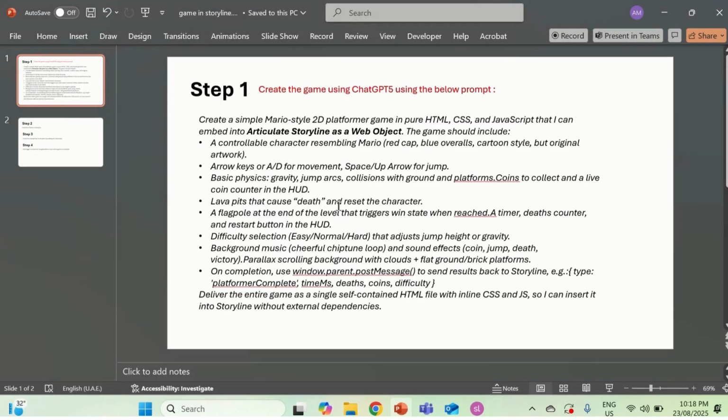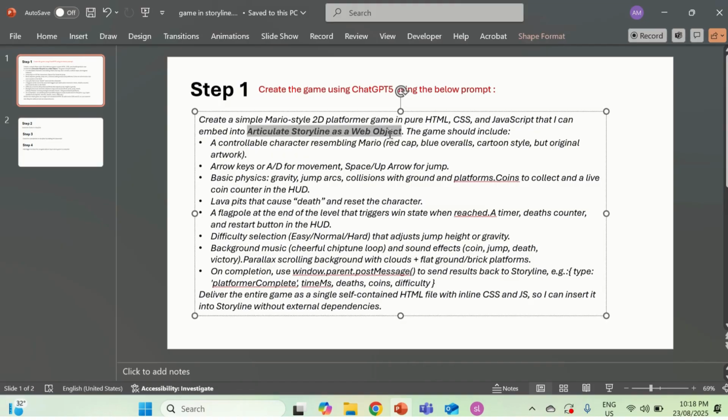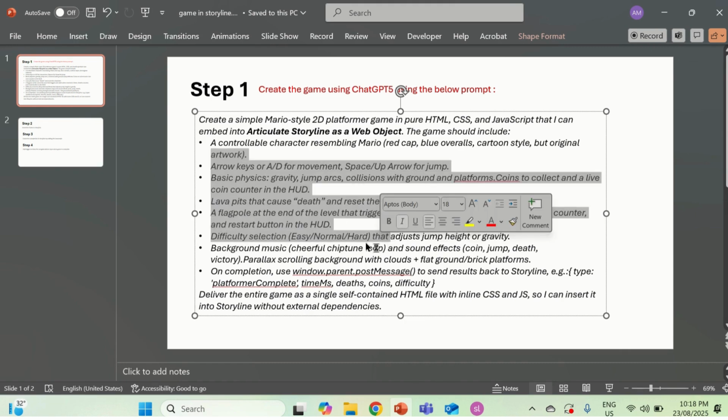Alright, so the first step that you need to do is prompt ChatGPT 5 to create this video game. And while you're prompting it, make sure that you tell ChatGPT that you will be inserting this as a web object in Articulate Storyline. So that's one important thing apart from the other specifications which I have done here.